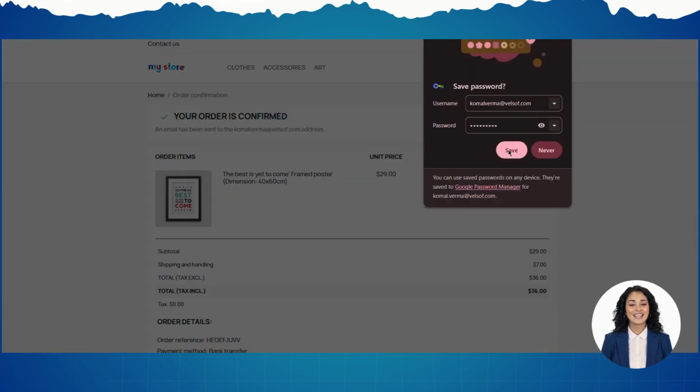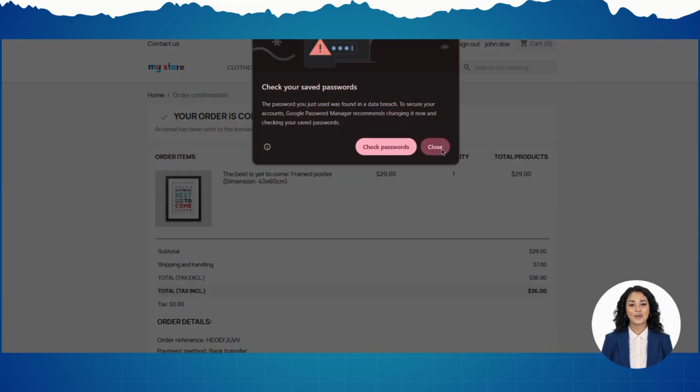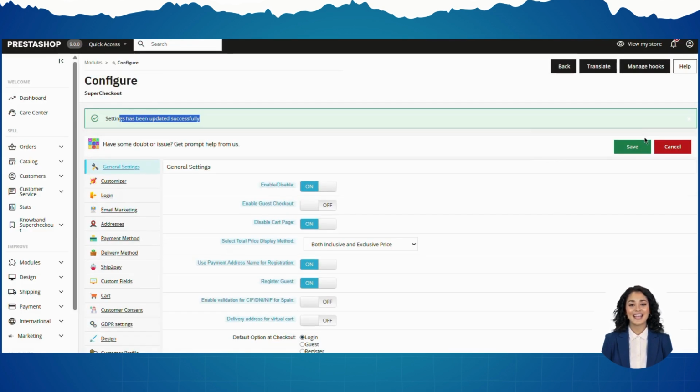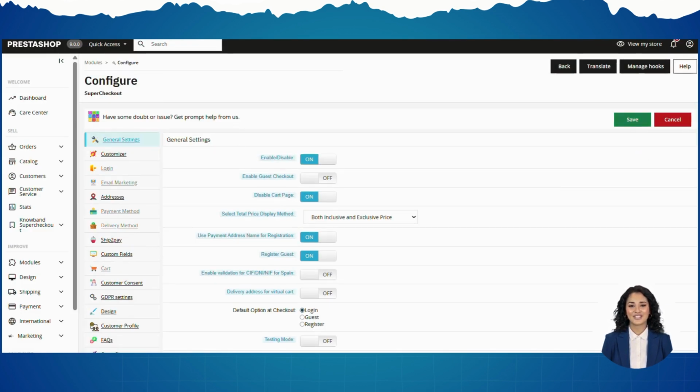As you can see, the same has been displayed here. So this is how it works. Next, we have the registered guest. The guest will be enabled so that a guest customer will be registered for a session the first time.